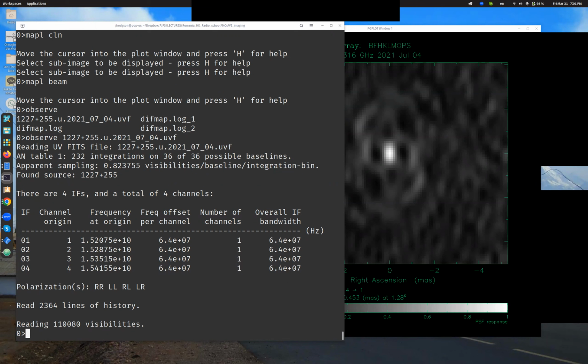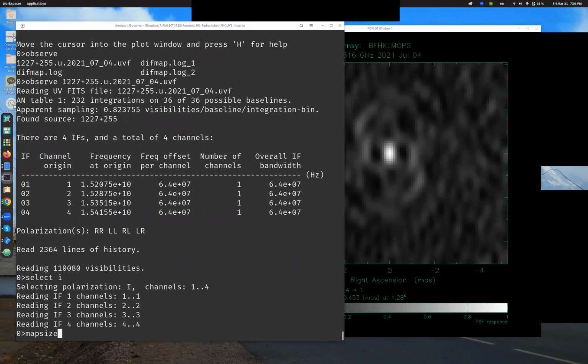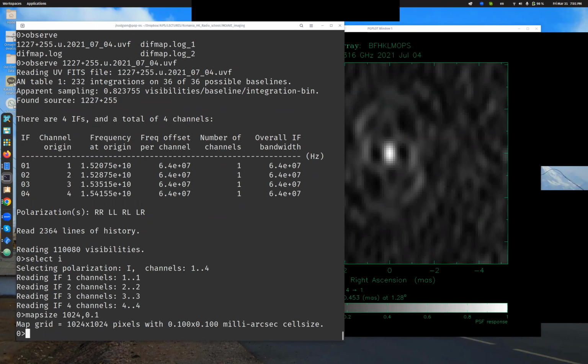Once again, I reloaded my data. I'm starting from scratch again. So select map size 1024, 0.1. Hopefully everyone has caught up with this now. So let's go MAPL, just like this.